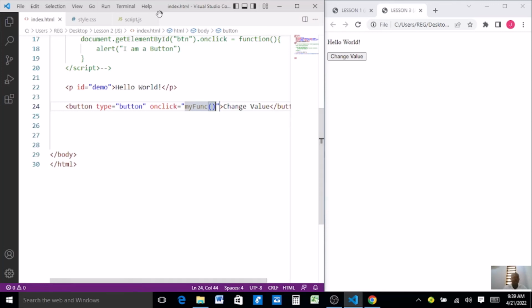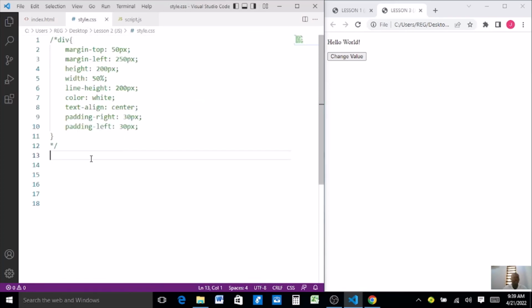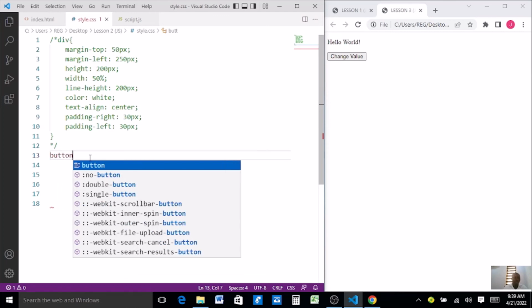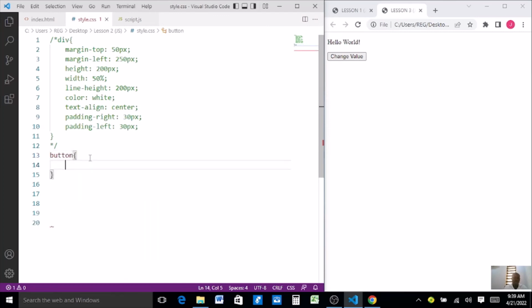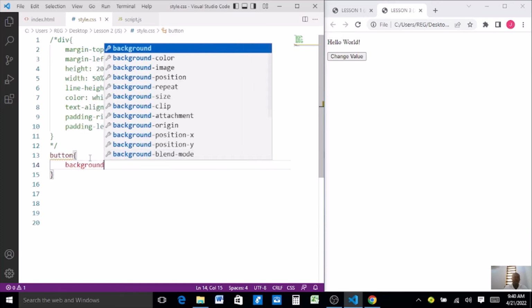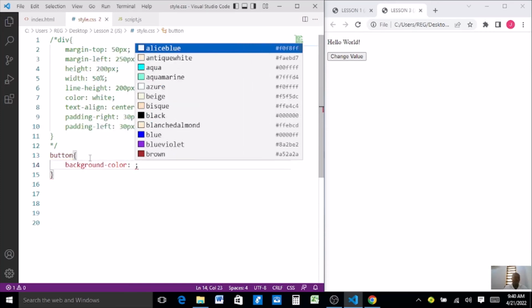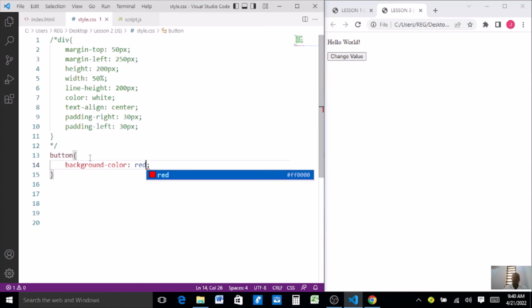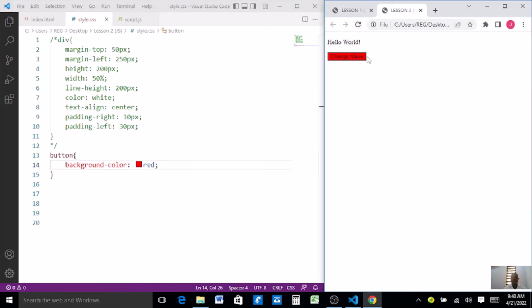So I will just go to my CSS file. Let me just add something to it. Let me just type button. Let me just target the button, add your curly braces in front, just add background color to your button. Let's give the background color as red to our button. Let's just save and refresh. As you can see, our button is red.